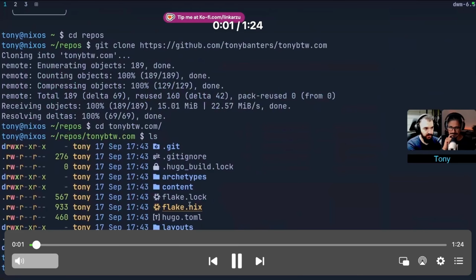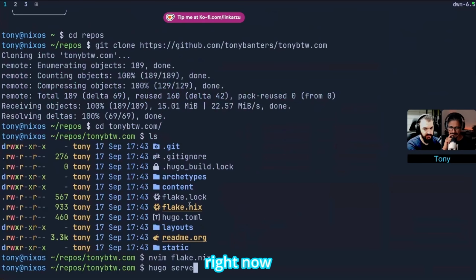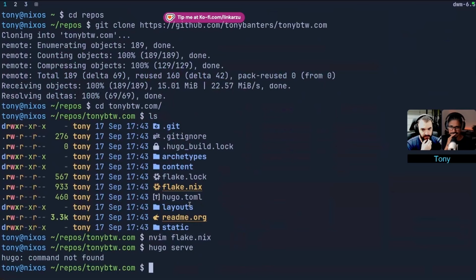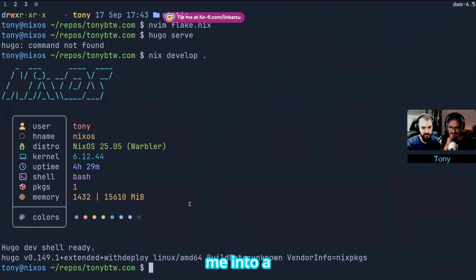Just to prove to you that I don't have Hugo on the system, I'll just type hugo serve right now. And you see the command not found, right? Okay. But if I run this flake, I'll do nix develop dot. And then it's going to just put me into a shell with whatever was parameterized in that flake. And now, as you see, Hugo is ready.